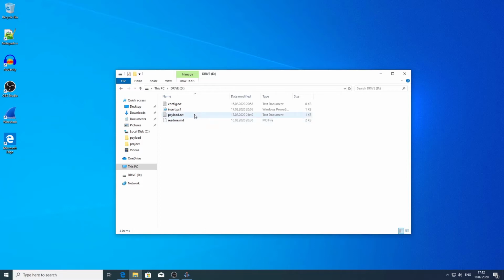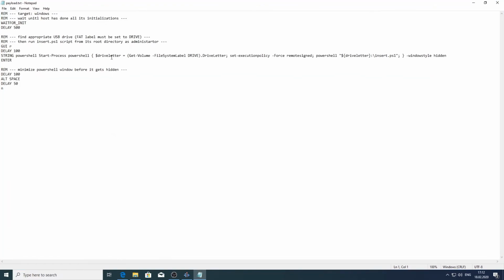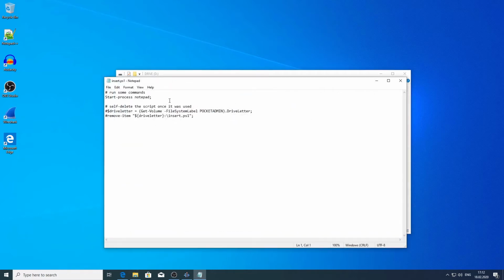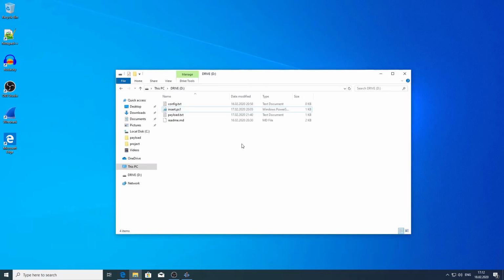Let's take this payload as an example. You can see that it opens up a run line and then runs this PowerShell command in there. This PowerShell command searches for a storage device with FAT label set to drive, and from the root directory over there it runs a PowerShell script called insert.ps1. So this one right here. This script doesn't have much inside, it just opens up Notepad, does nothing else. We don't really care about what it does. For our purposes, we just care about the general behavior under normal circumstances.